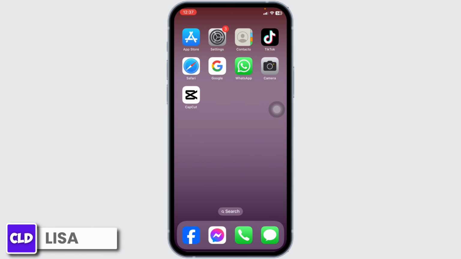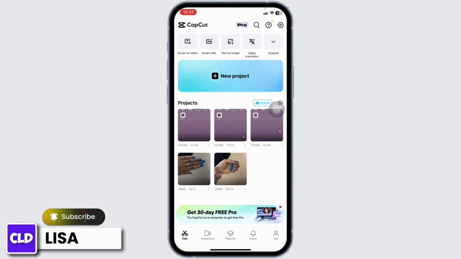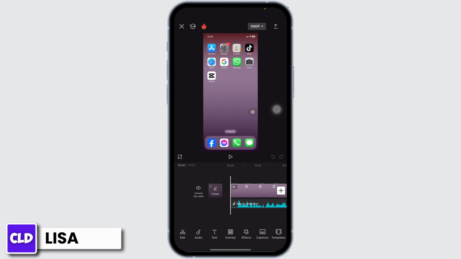Now let's get started. Launch your CapCut. Make sure you are using the latest version of the CapCut app. Now head towards the video in which you want to remove the sound. Open it. Firstly, let me play this video.